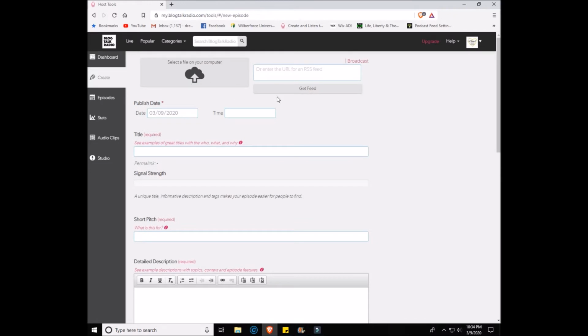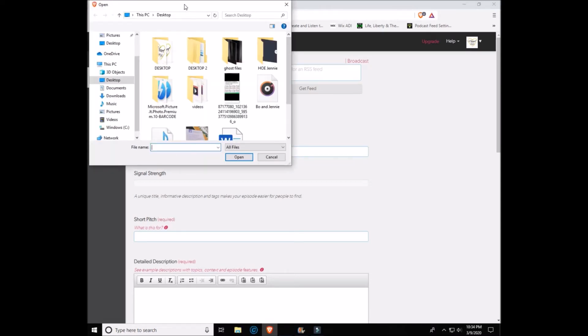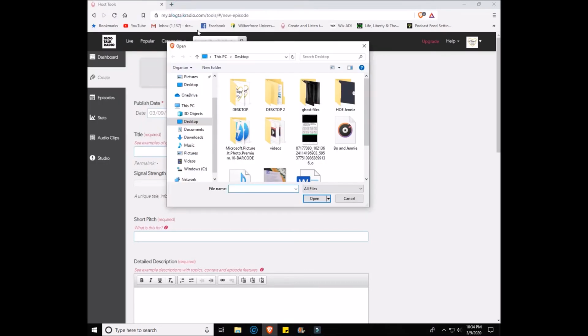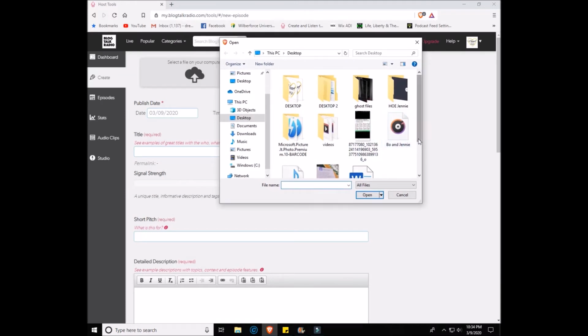Then we'll get these options. One is upload from your computer or get a feed, and getting a feed is just like an RSS feed from another URL, another website. We're not doing that. We're just going to upload something that we already made on our computer, and we may have done it using Audacity or some other media creation program.